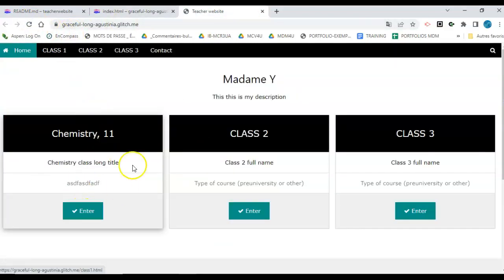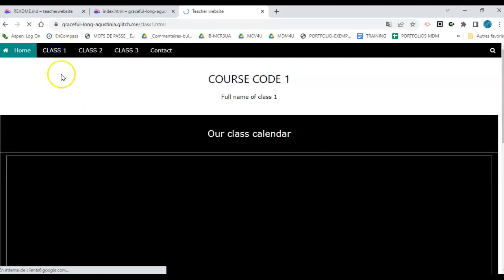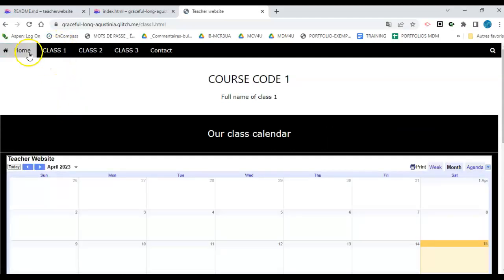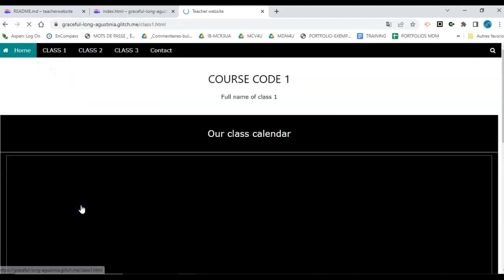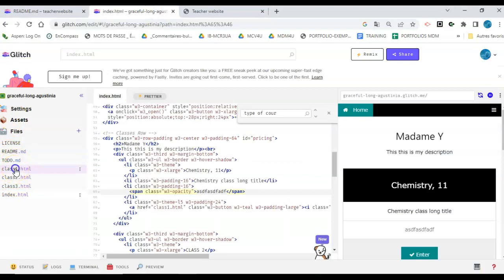Okay, so once I've changed all of this, if I click on enter, it's going to take me to a new page. So this is class 1 here. If I click on class 1, or if I click on here, which was class 1, it takes me to the same page, and that page here is this one.